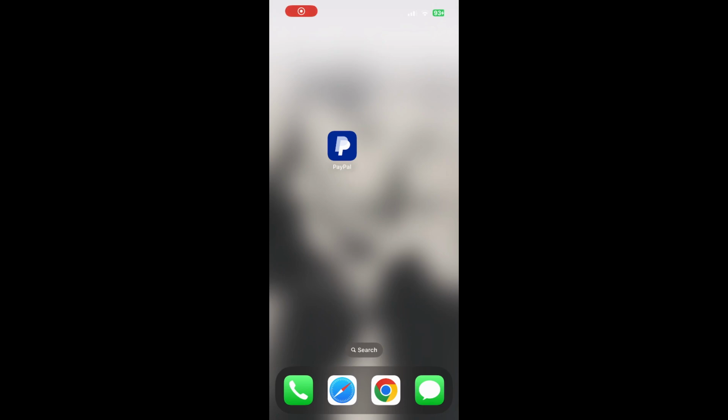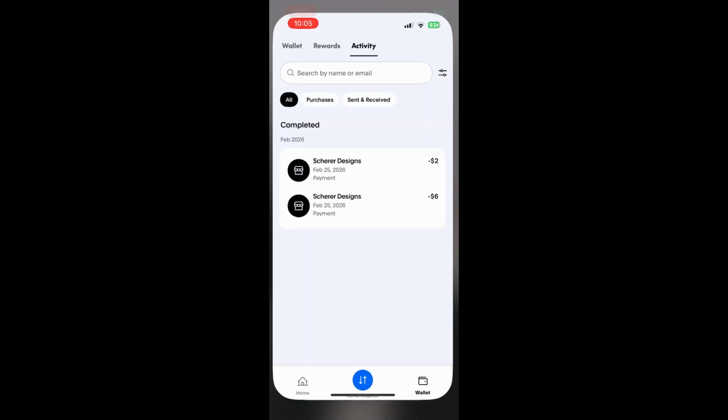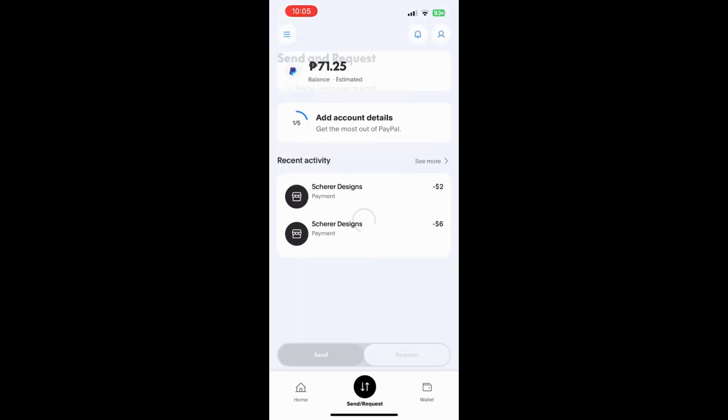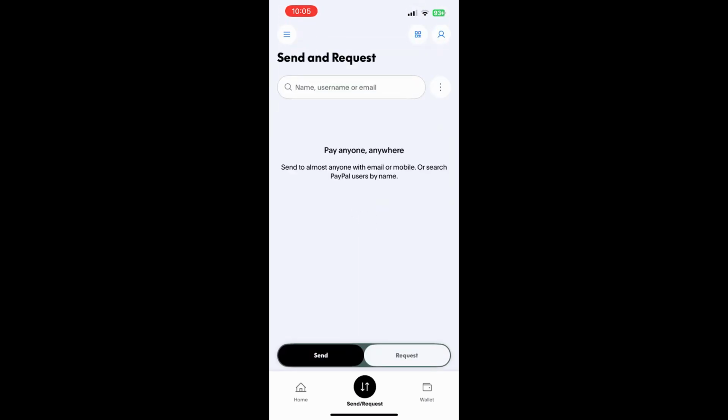In this video, I'll show you how to send money on PayPal for free and what to avoid so you don't get charged. First, open the PayPal app and log in. Tap Send, then choose Friends and Family if you're sending money to someone you know, like a friend or relative. This is the option PayPal treats as a personal transfer, not a business payment.